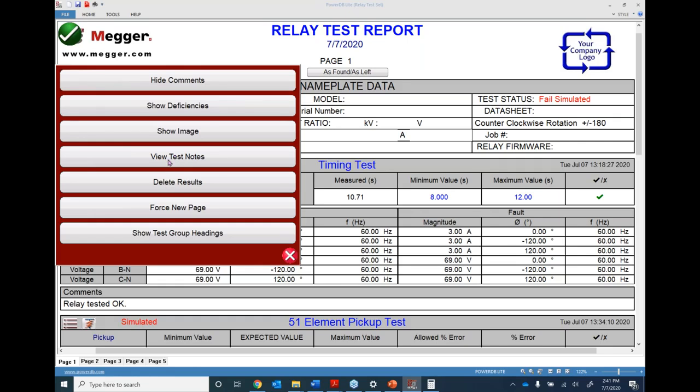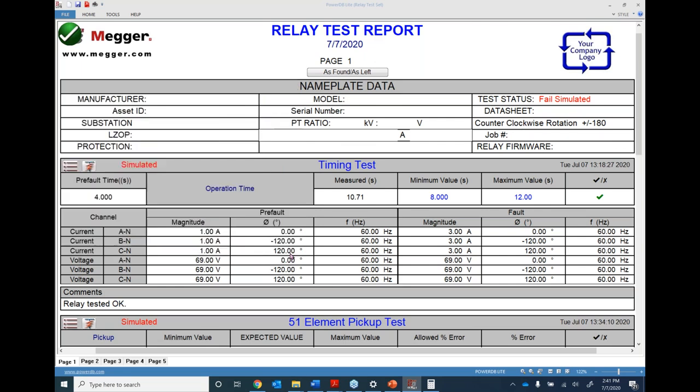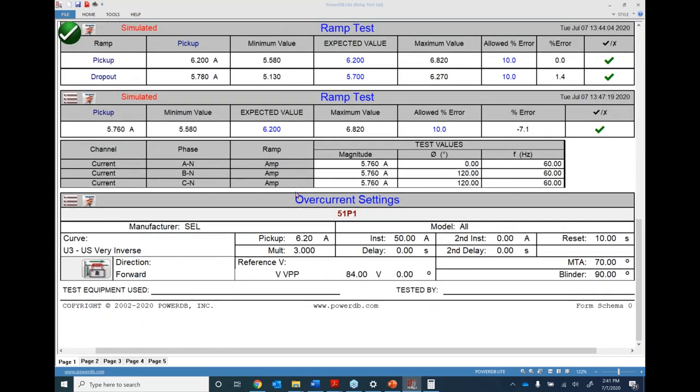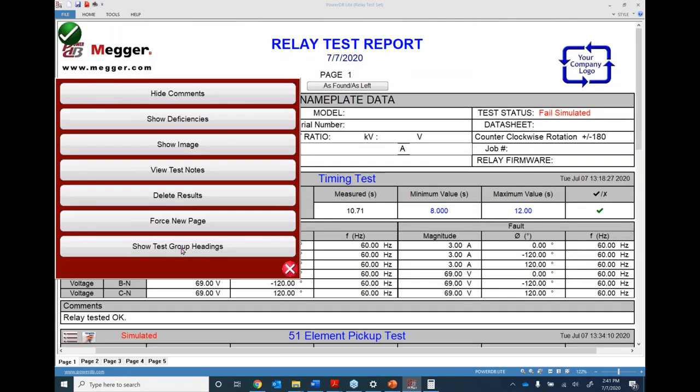You can view the test notes. Here it also will be displayed. You can delete the results and rerun a test. You can force a particular result table to a new page. We did see that some of these tables are half in page 1 and half in page 2. You can always force these tables to go to the next page. And then you can show test group headings or headers.